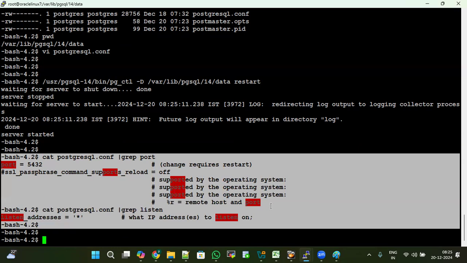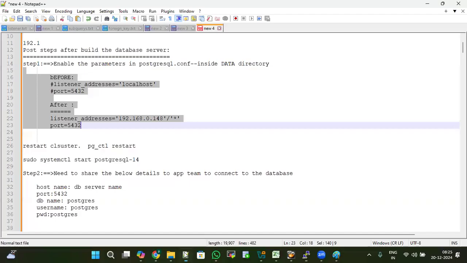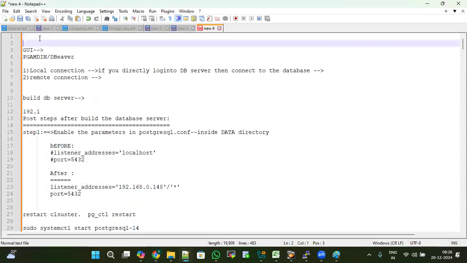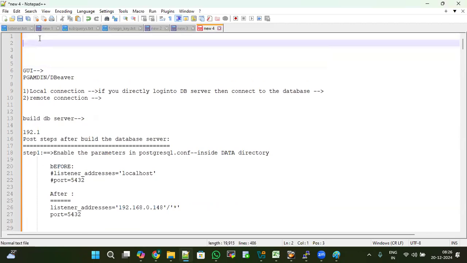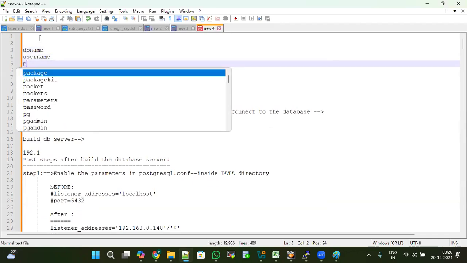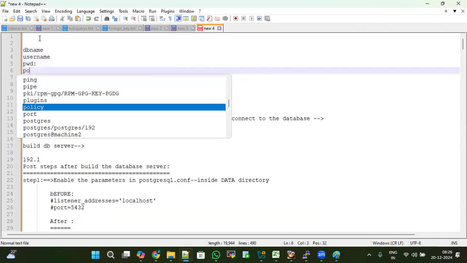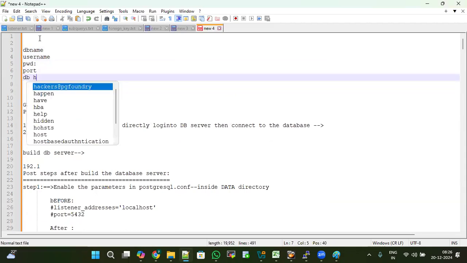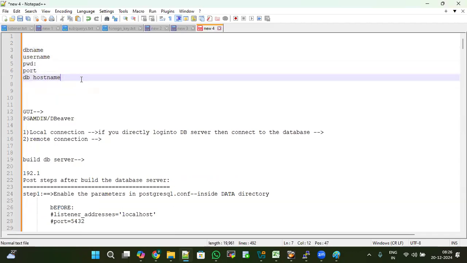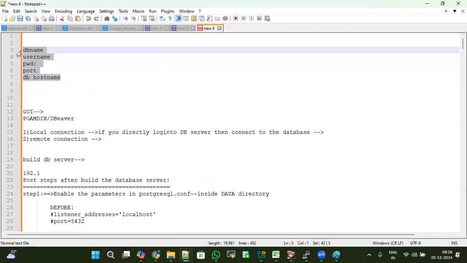Once the post steps are done, what details do we have to share with the application team? Suppose we connect to the database via pgAdmin. If you want to connect to the PostgreSQL database via pgAdmin, what details are required? DB name, username, password, port number, and DB host name. These are the mandatory details to establish the connection remotely.